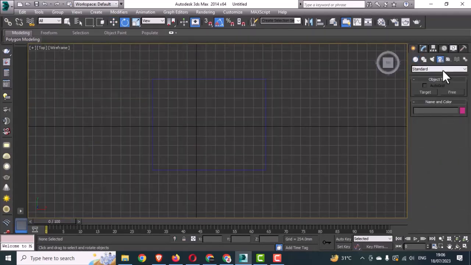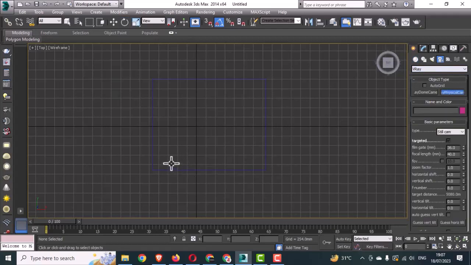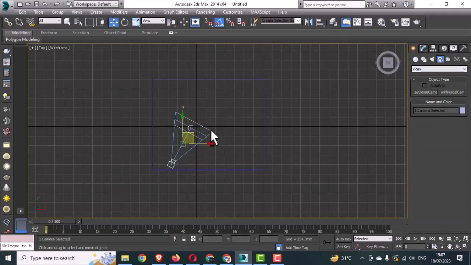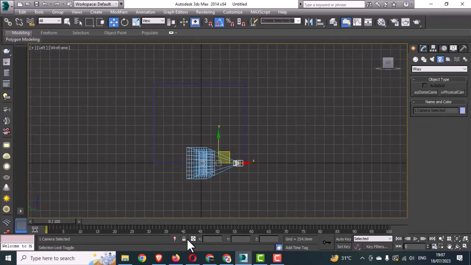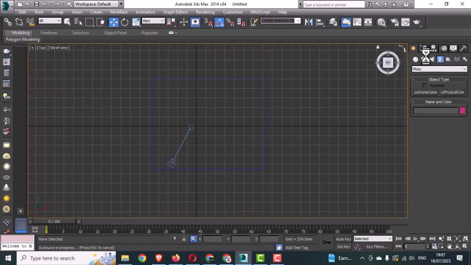Create a camera, V-Ray physical camera, which is best for the rendering. Then go to the side view and adjust the height or elevation of the camera, as I am doing by giving some elevation to the y-axis, because in my current view the y-axis is the current axis.